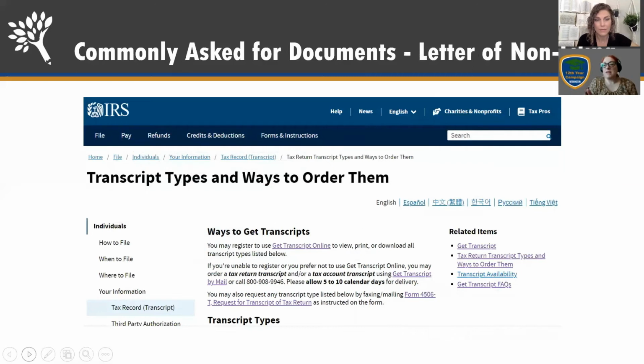So this is the IRS website and how to access these transcripts. There are different types of tax transcripts. There is a tax transcript. There's a letter of non-filing. So let's say you didn't file any taxes because you didn't have to last year. That's fine. They're just going to want to verify that you didn't file taxes, and they're going to do that through a letter of non-filing.